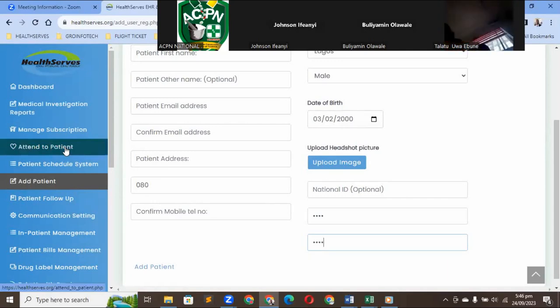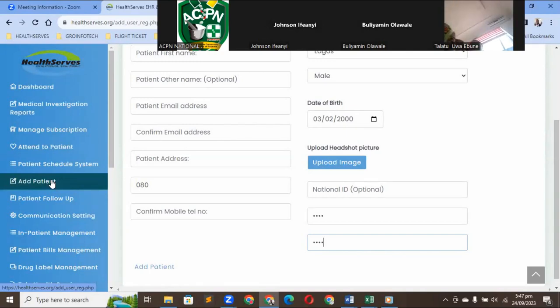Please, you have to note down the stages we are at now. Once the staff is on their interface, just as I'm using this one now, for a new patient, they click on add patient to create an e-folder for the patient. Once that is done, the next thing they need to do is to attend to the patient. That is where the documentation will take place. Talking about the digital documentation, that is where it's going to take place. So to do that, you click on attend to patient.